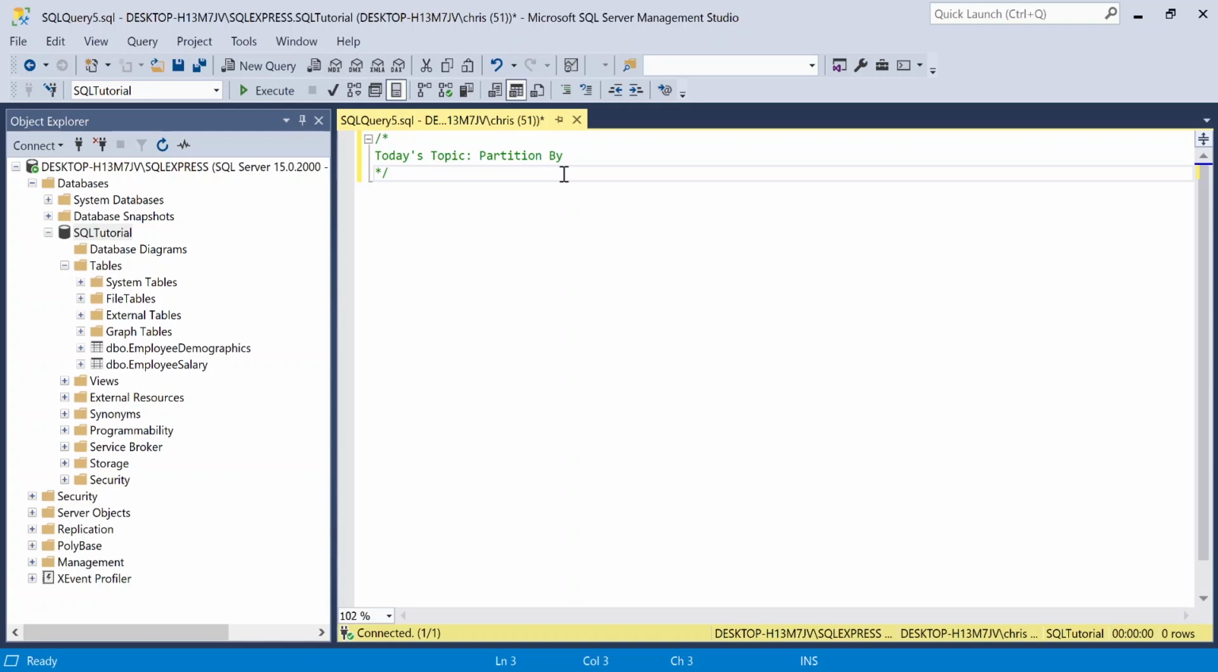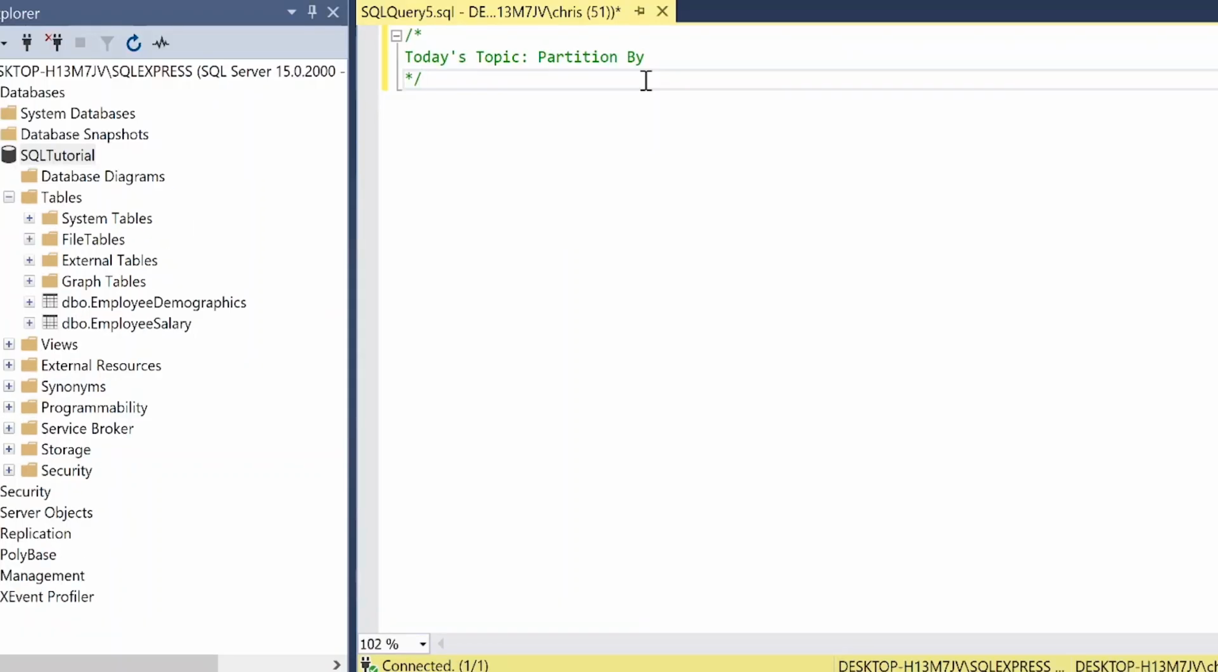Let's get started to look at the actual syntax of how to use partition by, and then we'll compare it to the group by statement later, just to see the differences between the two. We're going to be using these two tables on our left over here. So I'm going to pull those up really quick.